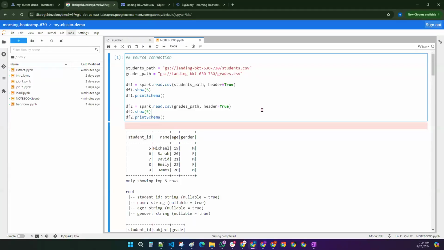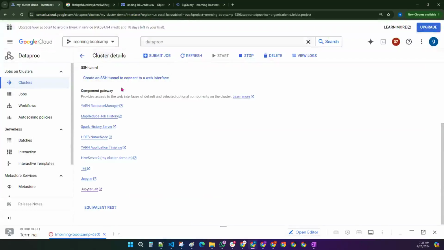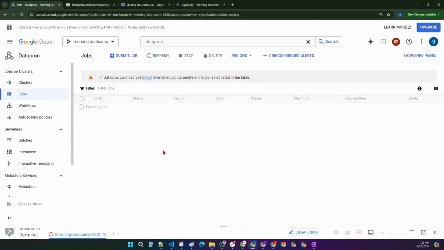Maybe they are going to add one or two or three transformations, but code-wise, this is how the code looks, and this is how you have to write the code and test it. Once you have tested it, you have to submit this job to the Dataproc cluster, and it will be running in the Dataproc cluster from now on. Here you will have the jobs listed out.